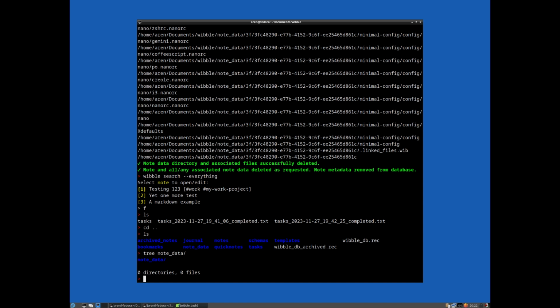But basically use Wibble delete and it will permanently delete the given note, and if the note has associated note data, basically if you've added files and attachments in that directory, it will also delete that directory. But it does warn you before it does all this, and it does have two-step confirmation. You have to first type delete, and then you have to type yes all in capitals. So really no excuse for any accidental deletion or removal of data. I've made it quite hard for you to accidentally shoot yourself in the foot here.